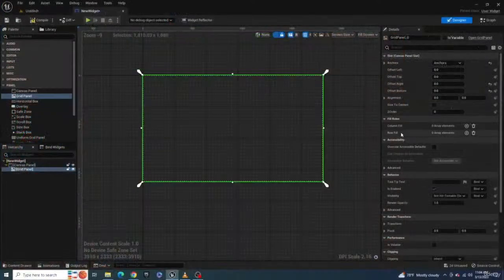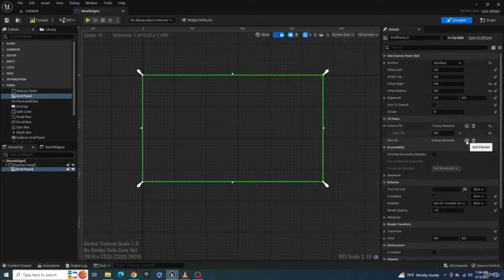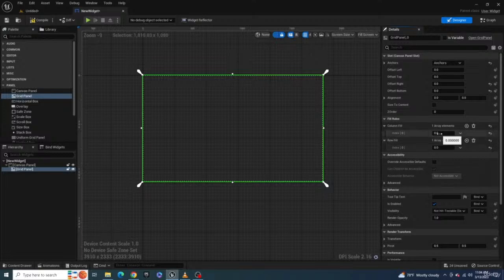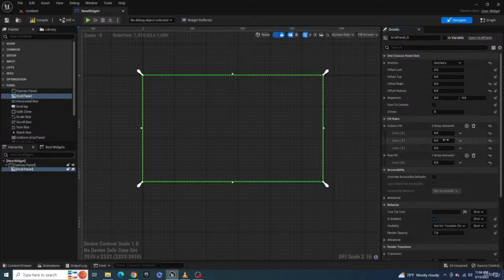On the grid panel widget itself, you can set the number of columns and rows that you want by clicking the Add button. The float number here is somewhat confusing. Basically think of it like what percentage of the grid panel you want that column or row element to take up. So you want all of the column elements added together to equal 1, and all of the row elements added together to equal 1.